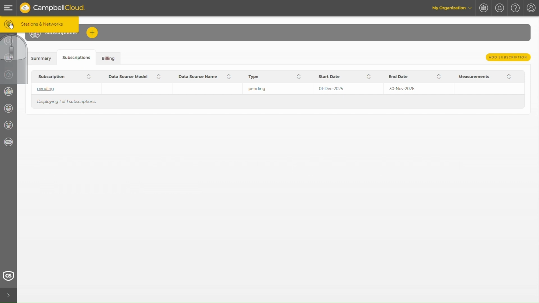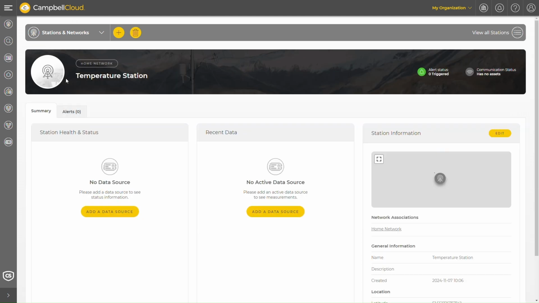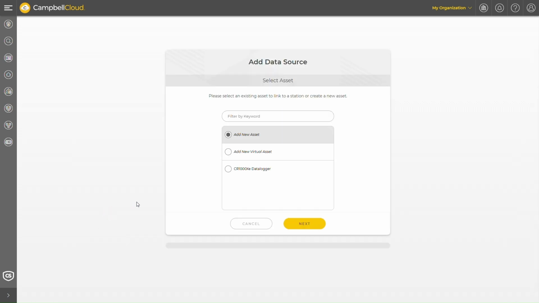I'm going to navigate to the station I've already created in CampbellCloud and add a data source to the station. When I do this, CampbellCloud asks me to select the data source I'd like to link to the station. If I haven't yet added a data source to my account, there's an option to add a new asset here. I'm going to select the CR1000XE data logger I've already added into my CampbellCloud account and select Next. Now I select the station I'm wanting to link this data source to.